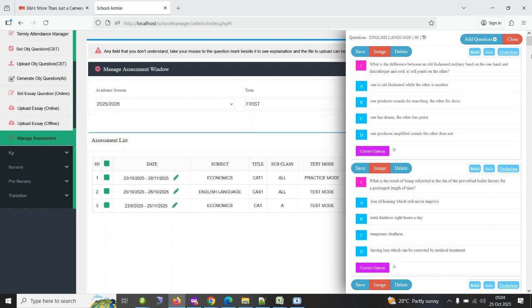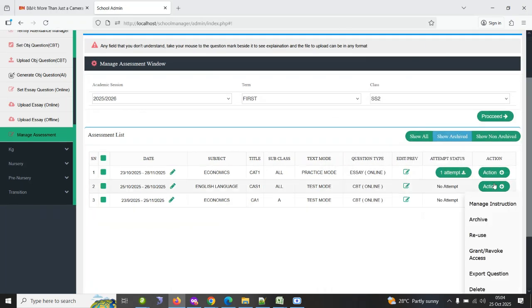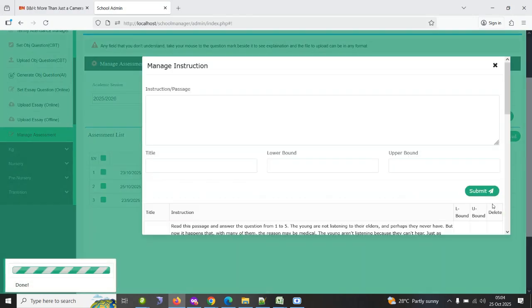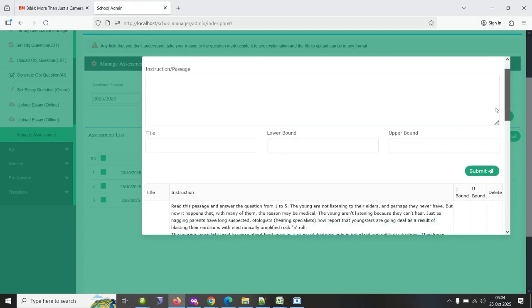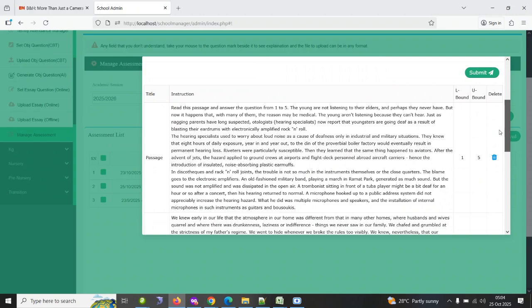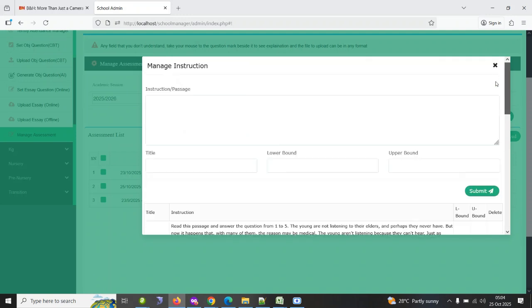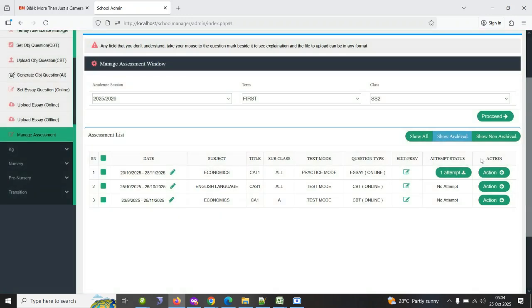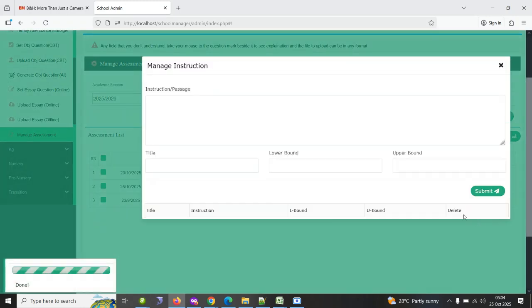There's another way. Let's say you uploaded this question, and you now want to type this instruction manually. What you can do is come here and click on manage instruction. If I go to manage instruction, you see the instruction that I uploaded. It's here. So this one is from 1 to 5, this one is from 6 to 10, and so on and so forth. But let's say I didn't upload this instruction. Let's say I come to this question and I want to put the instruction in this one. I click on manage instruction. I'm not going to see any instruction.